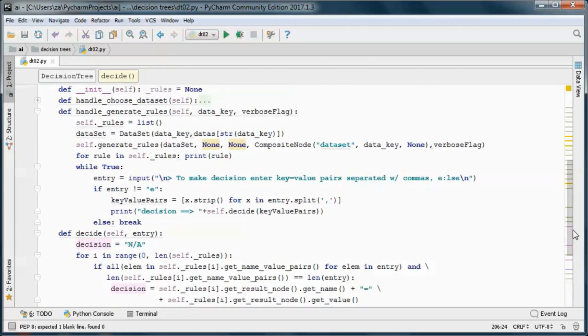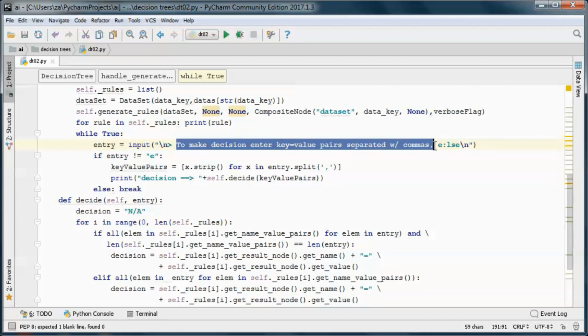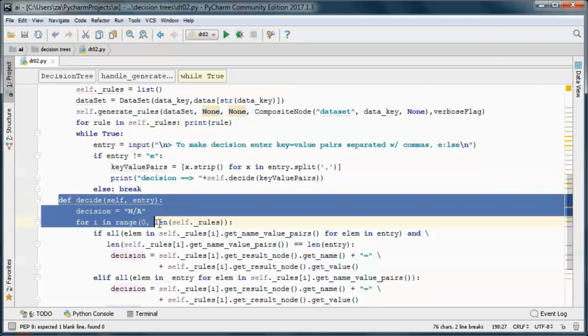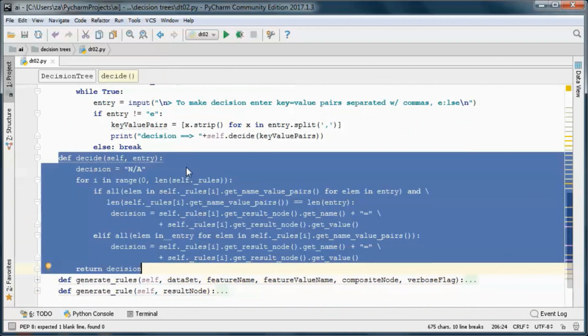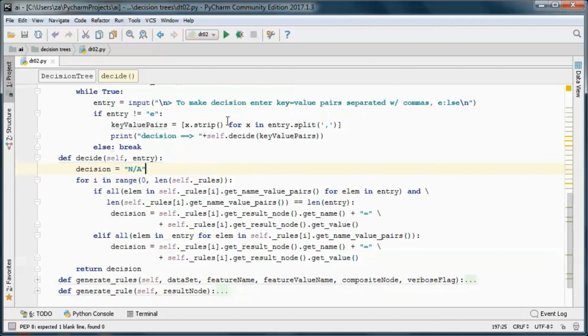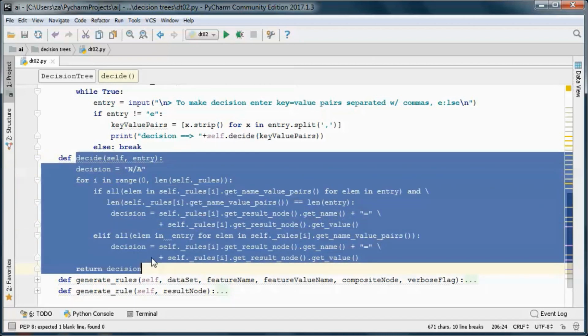Here we are prompting the user to make a decision by entering key value pairs separated with commas, and then we end up calling this method to return the decision. For example, in the case of the weather dataset, the user enters the attributes and their values, and this method will return the decision whether to play outdoors or not to play.